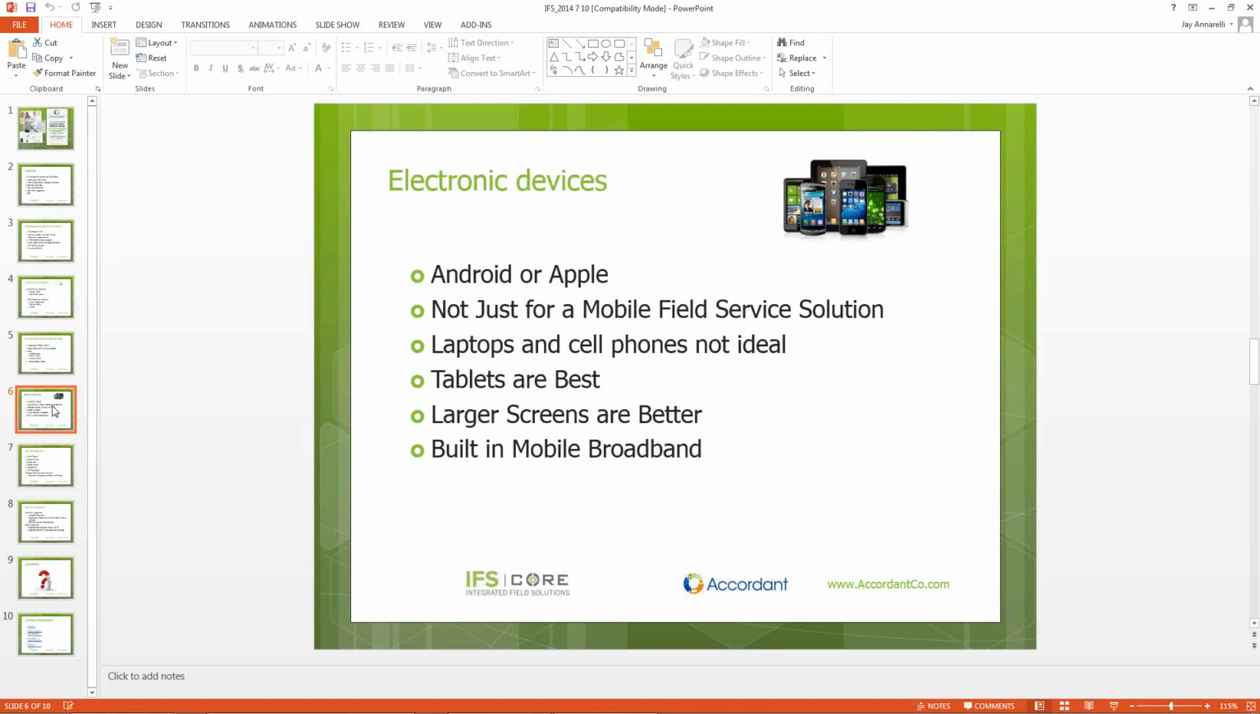I always think that the largest screen you can have and a device that has a built-in Verizon card or Sprint or AT&T card, whatever the case may be, that's the best way to go. Because there's been studies that have proven that a larger screen adds more value and increases productivity. Most mobile solutions, including ours, work on a smartphone like an Android-based phone or an iPhone. And that's fine. You can do whatever you need to do.